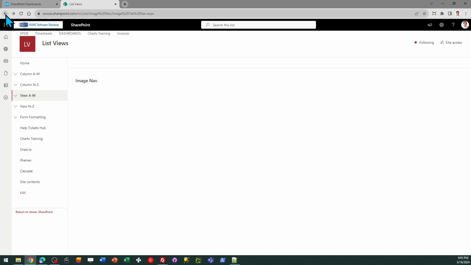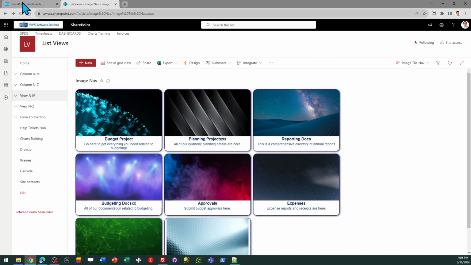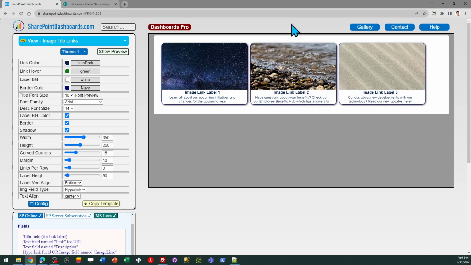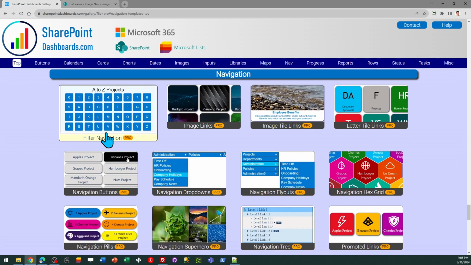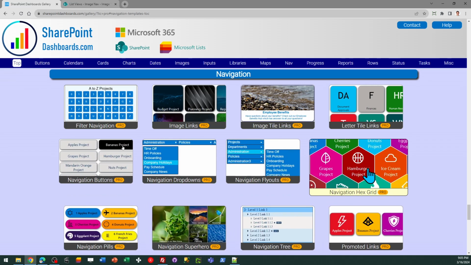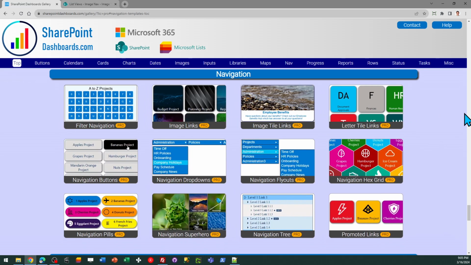There are a lot of navigation options available at the SharePoint Dashboards site. You can check those out in the gallery. There are 12 navigation options. And so depending on what kind of navigation you're doing, you can go ahead and pick one appropriate for what you want to do.